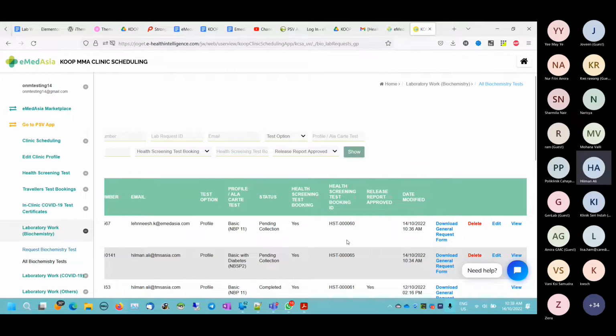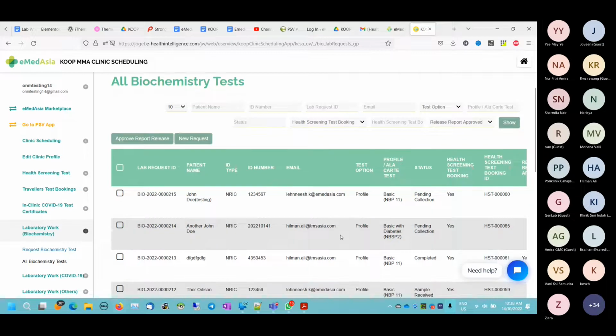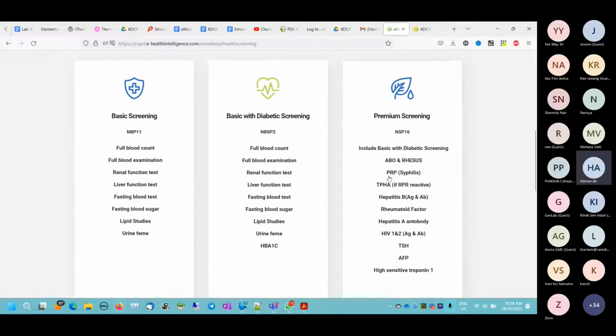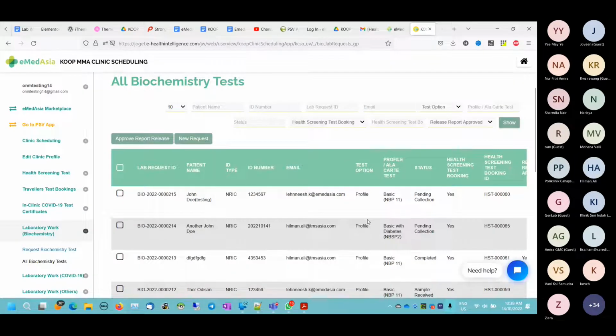Hilman, yes. I just want to find out the flow: the patient makes an order via EmedAsia first, right? Correct, through this website or platform. Now the patient will come to the clinic to take the blood, right? Correct. So when they come to the clinic, how do we identify this is the patient coming for the blood test? That means we have to go back to the EmedAsia system and look for their name, right?